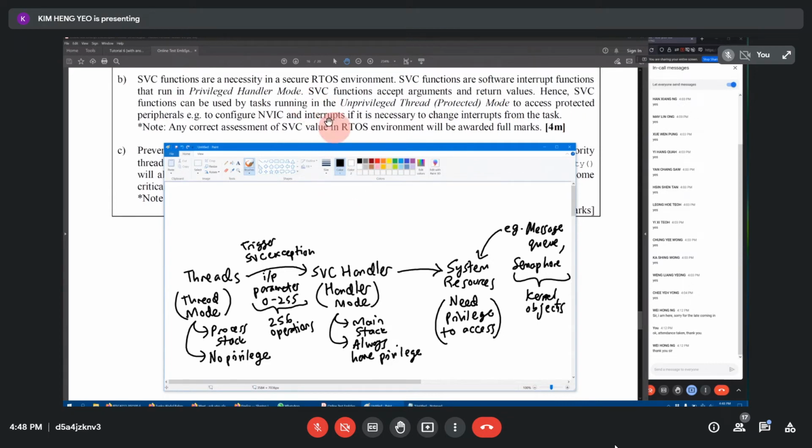Right. So if you can describe the usefulness of SVC in RTOS environment, then it's 4 marks, or any other description that is acceptable. Any questions here? No questions. Okay, let's go to the last part of this question.